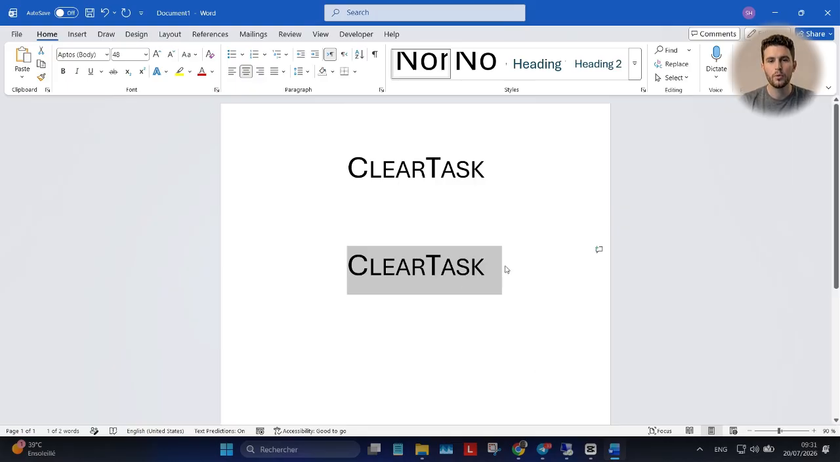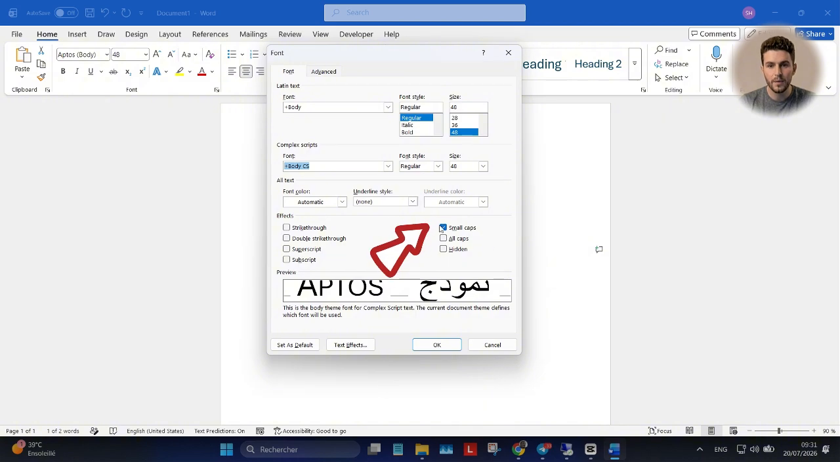If you ever want to remove this formatting, just highlight the text. Press Ctrl+D to open the menu again, and uncheck the small caps box. That is all it takes to manage small caps in Word.